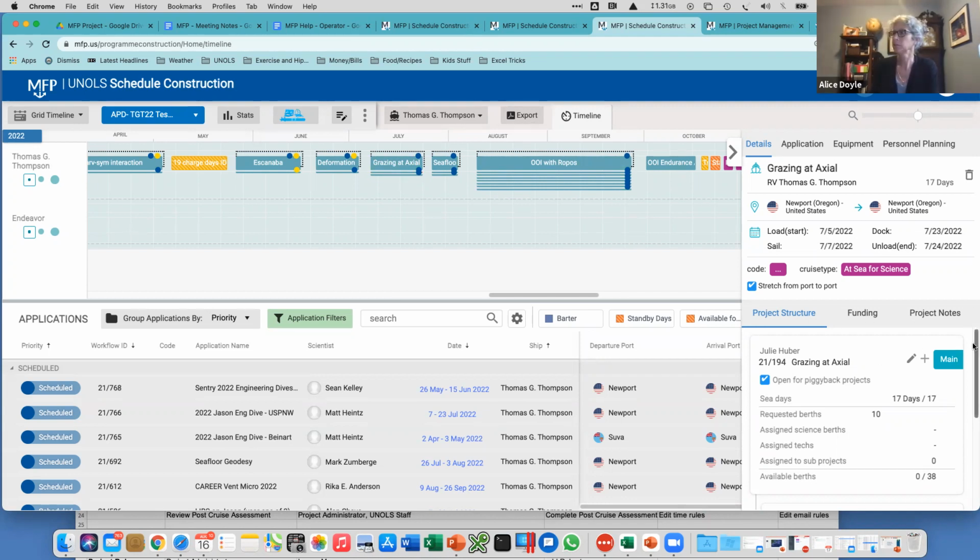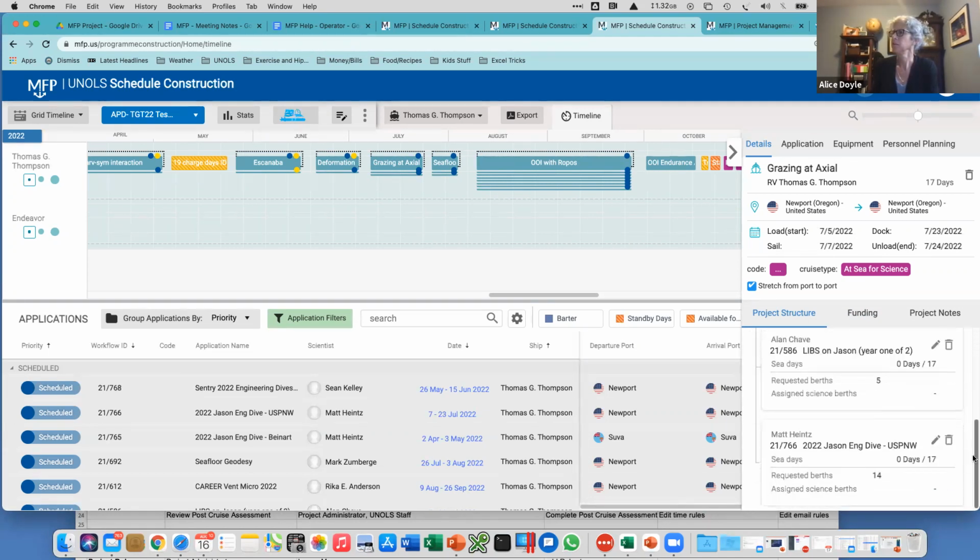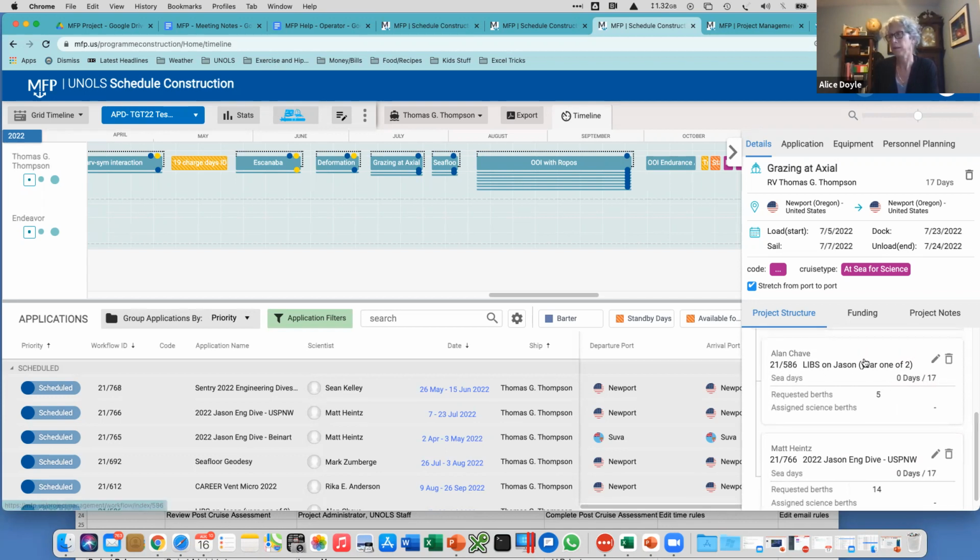So here is where it gets a little trickier, I will say. We've got Julie Huber, grazing at Axel is the main project. There's 17 sea days, and again, that's just from sailing to the dock date, right? It depends on the dates on your schedule. And then she's got 2 ancillary projects here, right? But right now you can see that they don't have any days assigned to them. So we're going to make this up. This is a test schedule for me. I want to assign, I know that Alan gets 1 day and Matt gets 2 days. I'm making this up now.